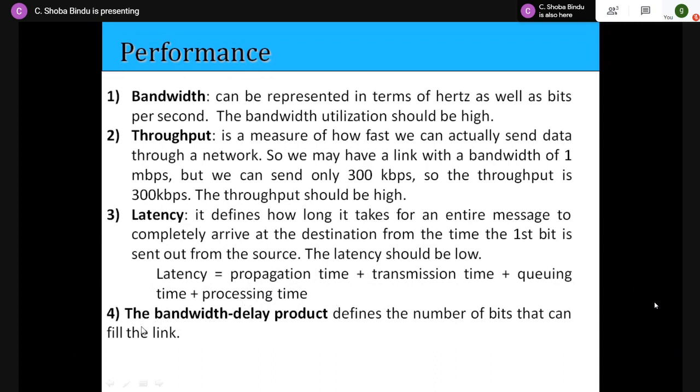So the next performance factor is the bandwidth delay product. That indicates the number of bits that can fill the entire link. That is, the volume of the link can be measured by taking the bandwidth and the delay product here.